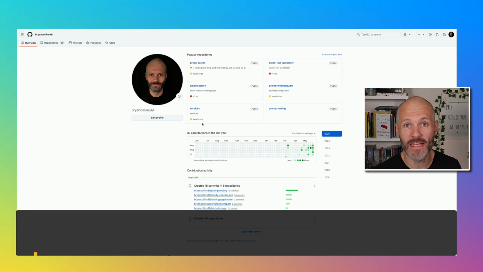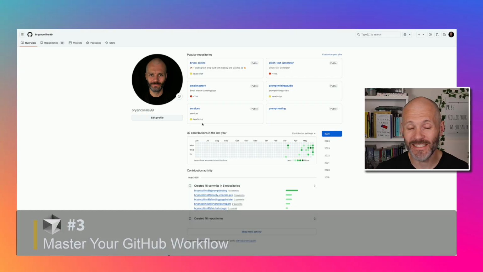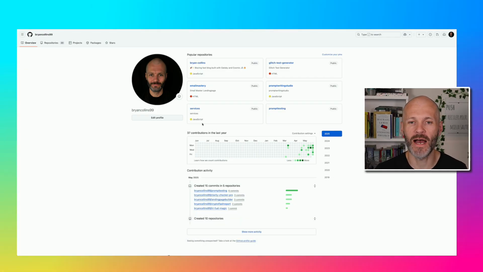My next tip for you is to master your GitHub workflow. Now, if you haven't used GitHub much, don't worry, it's pretty easy to use. Basically, you back up your code to GitHub and then you can deploy from GitHub to your hosting provider. It helps with things like rolling back major changes, and also for tracking big changes to your projects.